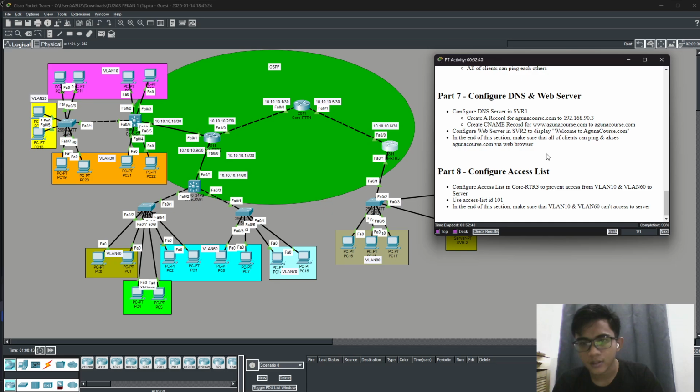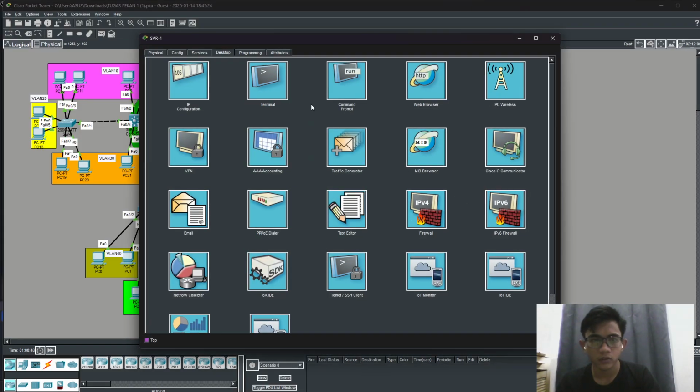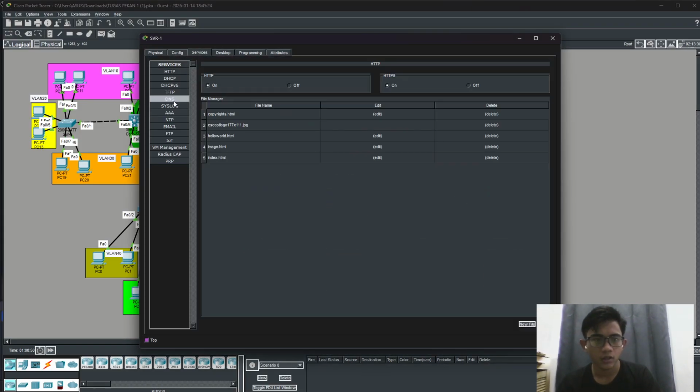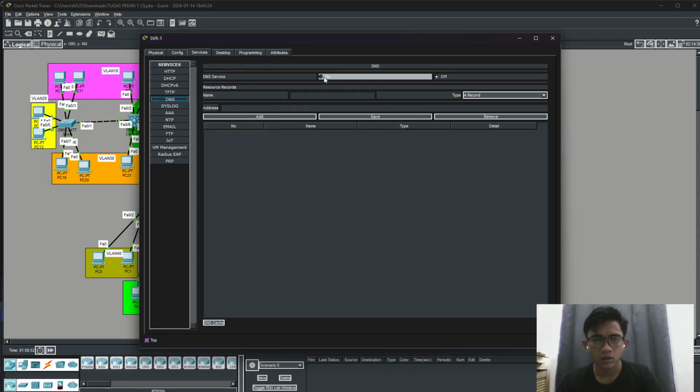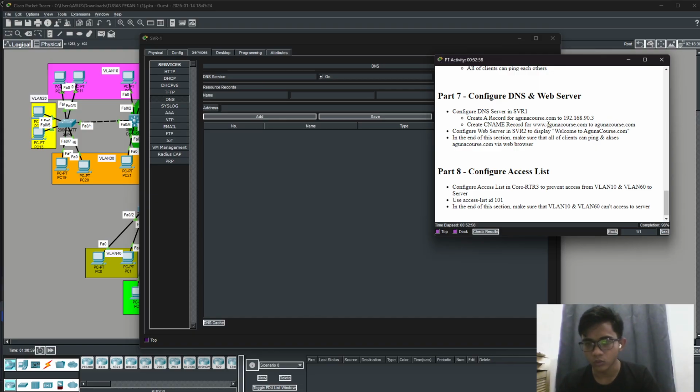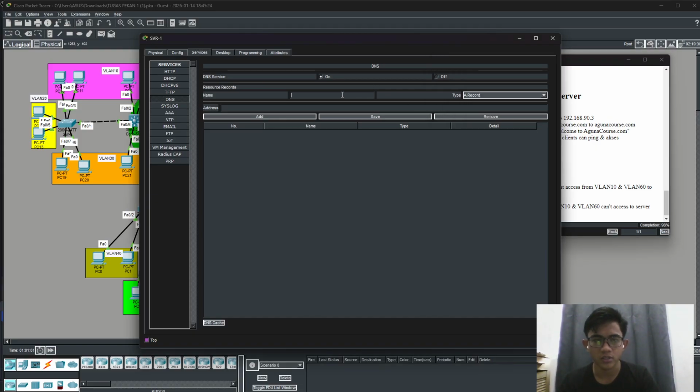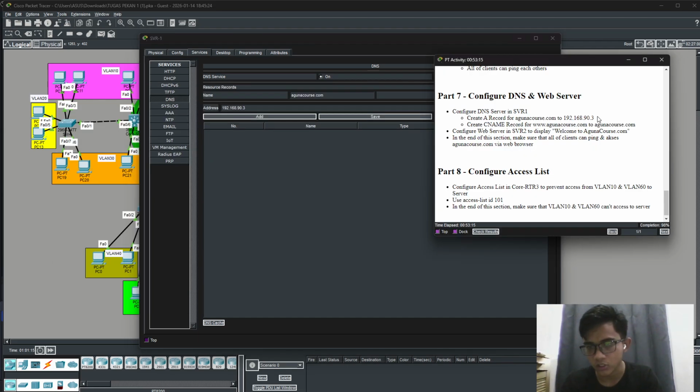Next is DNS and web server, I guess. Okay, so in DNS here you can open Services and DNS. In here, turn on the DNS, and you can write as the question is agunacourse.com. So the name is agunacourse.com, and type is A record. Address is the one from question 3.